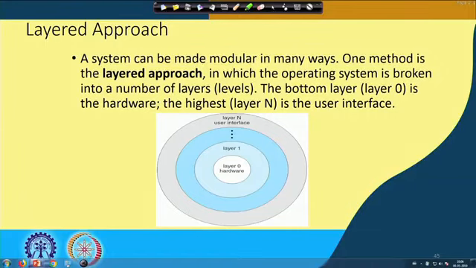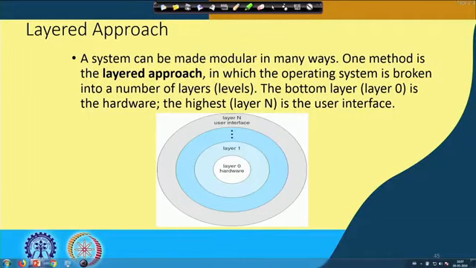So, in our last lecture we were discussing the modular approach for operating system design. One possible way of doing that modular design is known as the layered approach, in which the operating system is developed in terms of layers. A lower level layer is close to the hardware, and as we go higher and higher in the levels, it is the level at which users will be interacting.